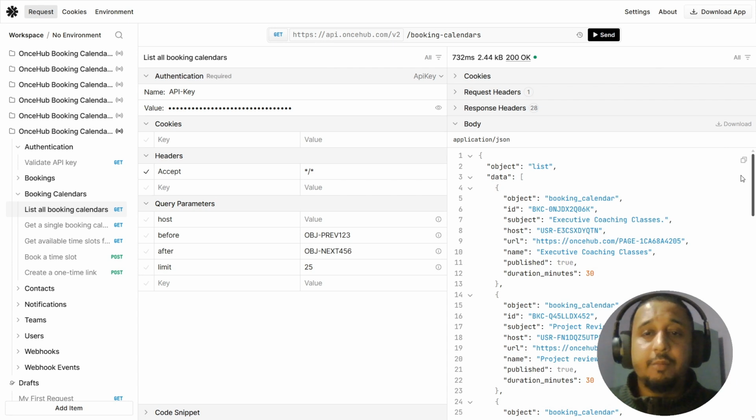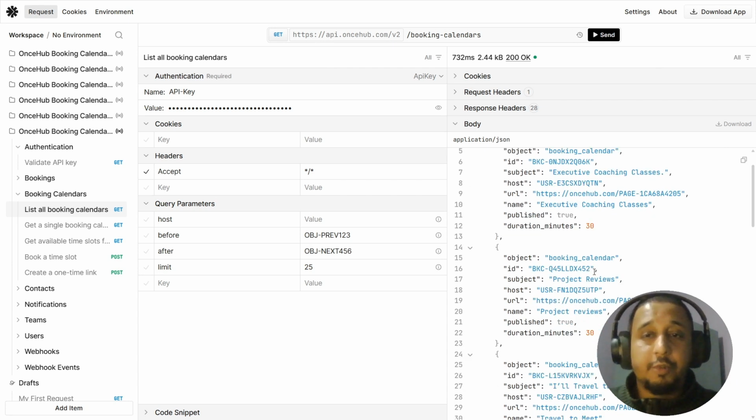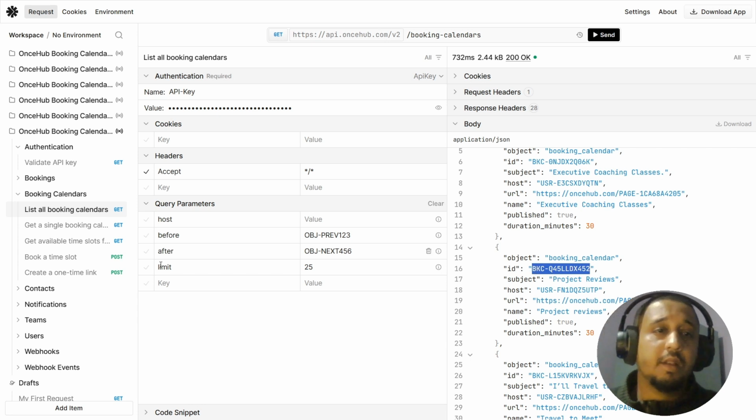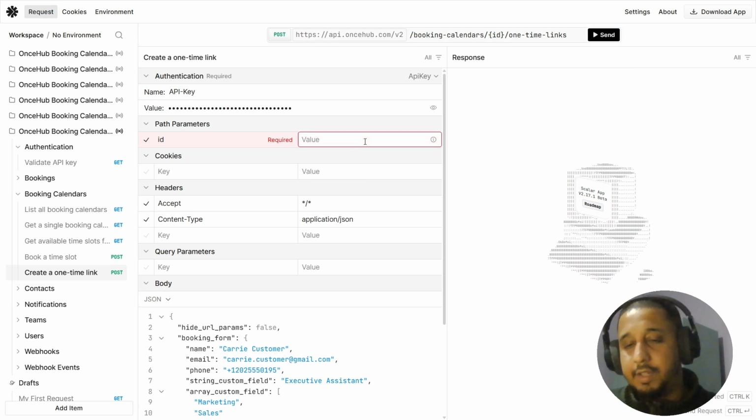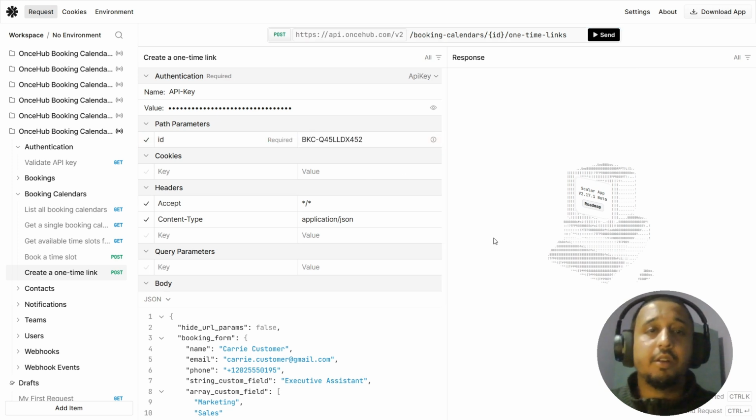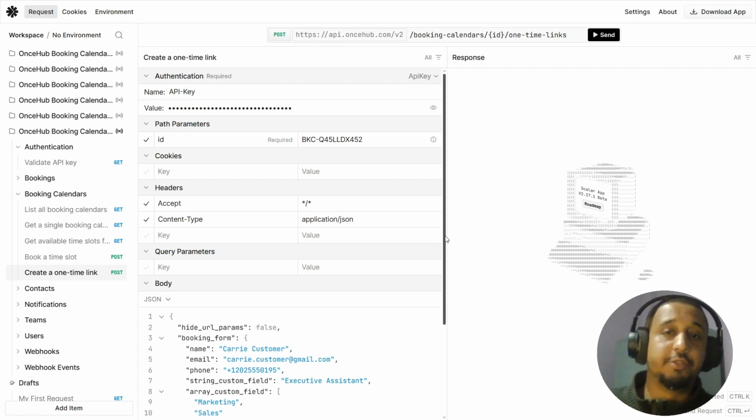Now for the demo, let's say we are scheduling a project review meeting. So I'll get the booking calendar ID for the relevant booking calendar. Copy the details and let's head back. Paste the value here. Now this functionality is ready to use.